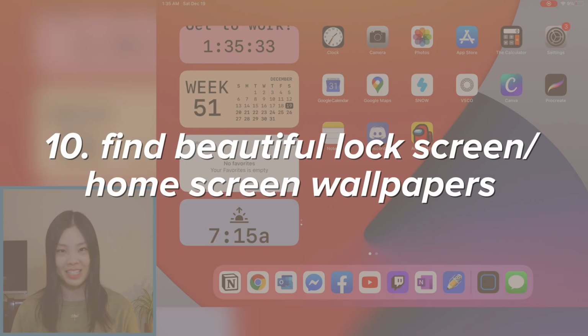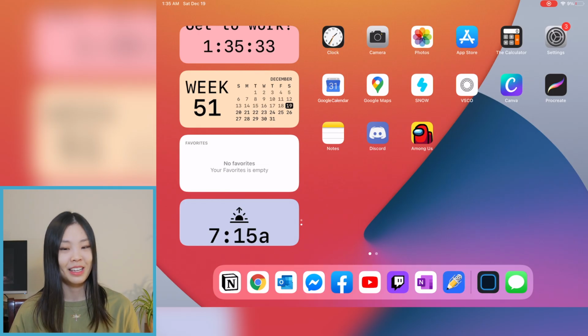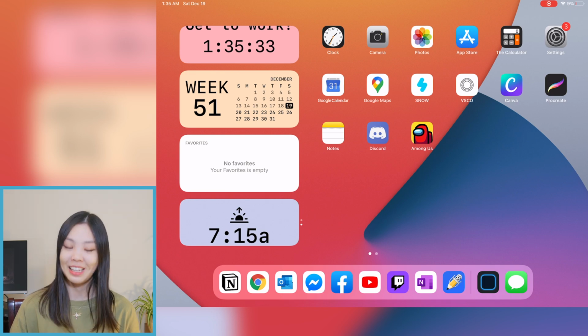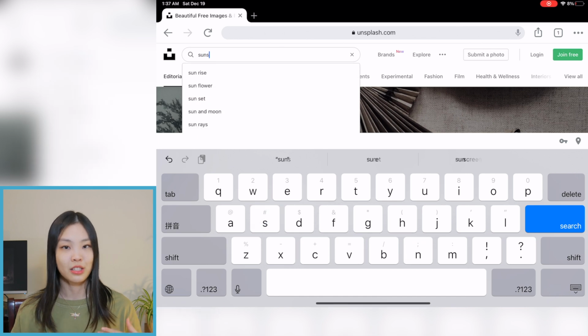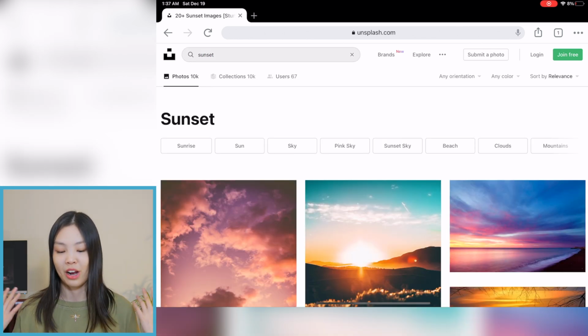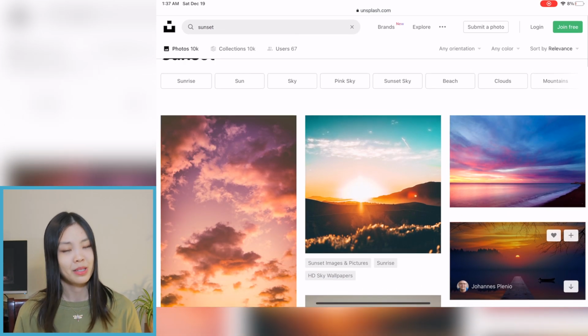And the very last thing that we're going to do is, of course, find some beautiful wallpapers, because like I said in the beginning, the default wallpaper just really isn't it. I went on the website unsplash.com. In my last customization video, a lot of you asked me where I got my wallpaper. Well, this is where. This website is super awesome.